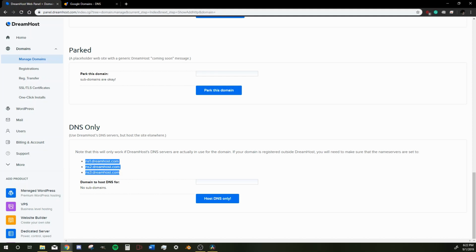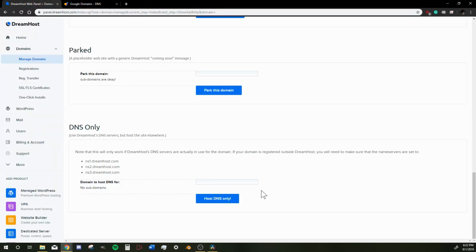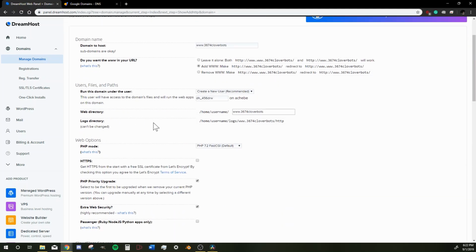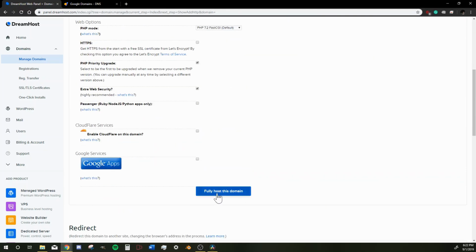If you need to reference it, here are those server things that you can put in right here if you forgot which ones they are. And then basically that's all you need to do. If you want to do some of this extra stuff, check it out. And then you just hit fully host domain and you're good to go. So automatically, if you have that on there and you search up your domain, even though you have no website on there, it will show a DreamHost page and say, website coming soon, or stuff like that.